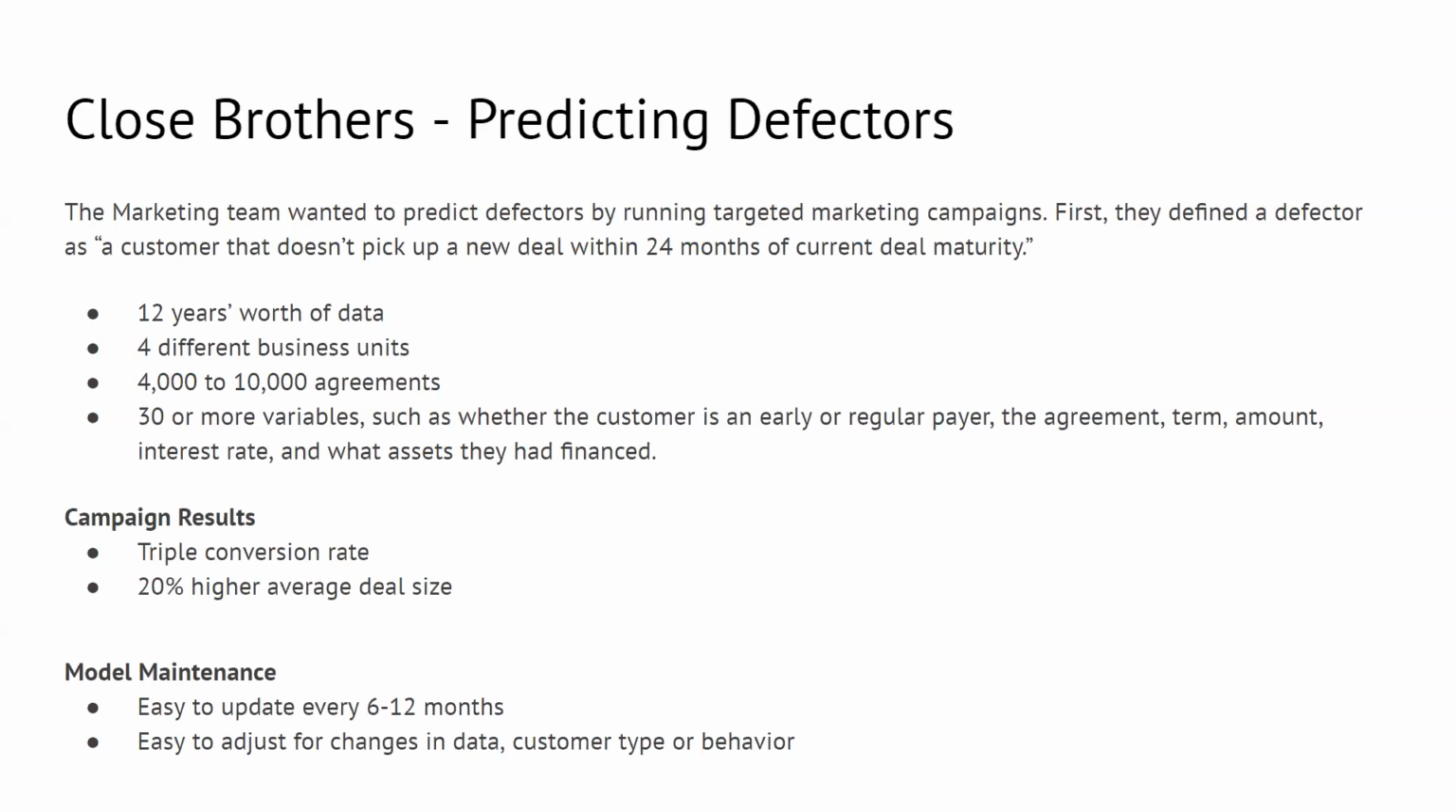So that really helped their business in terms of providing them that time and money that we're talking about today. The maintenance of the model, they said that was relatively easy to do every 6 to 12 months. They just simply had to update that data. They had to add changes in the data of customer type, and it was relatively easy to do.